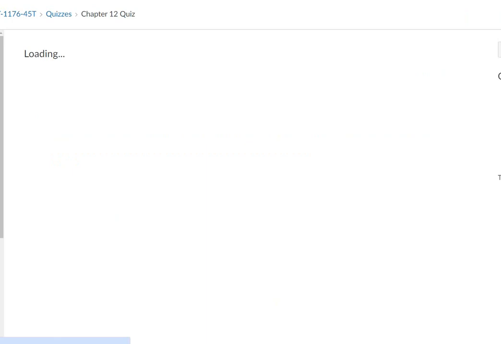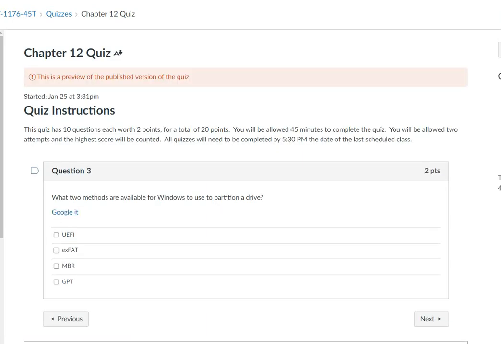All right, next on to number three, another multiple answer. So what two methods are available for Windows to use to partition a drive? So let's eliminate the obvious two that are not. UEFI is an updated version of BIOS, so you don't really need that for partitions.